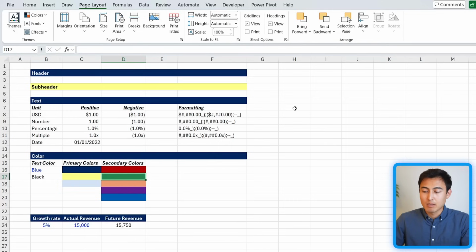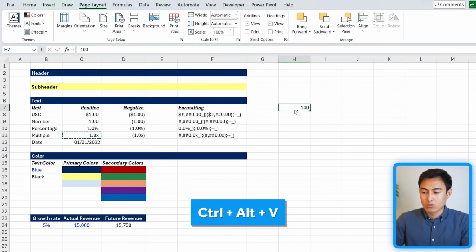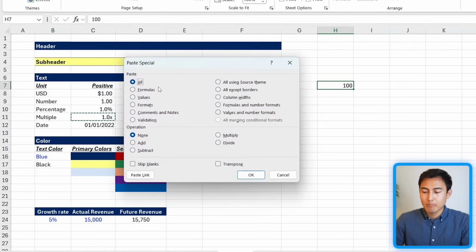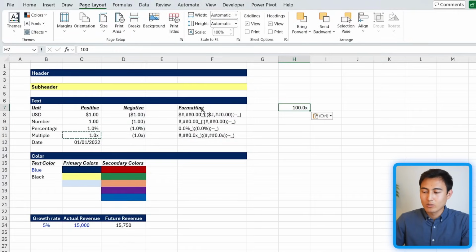This way, if I have some numbers over, let's say here, I'm just gonna put 100 and I wanna format it with this X. All I need to do is copy it. And then in here, I'm just gonna Control Alt V and paste the formats. When I do that, you'll notice I now have that X on this value. So having this type of supporting document really saves me hours of time.